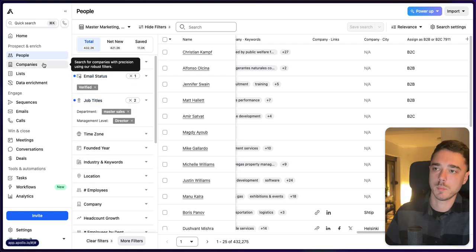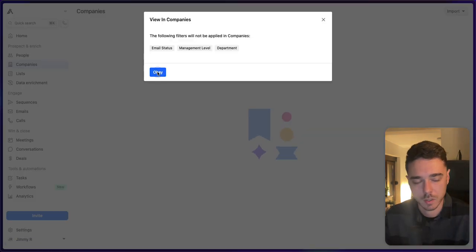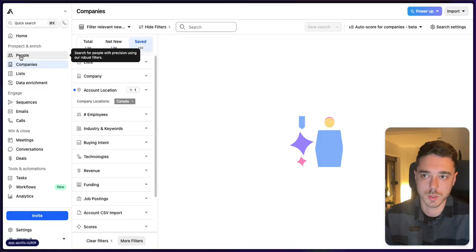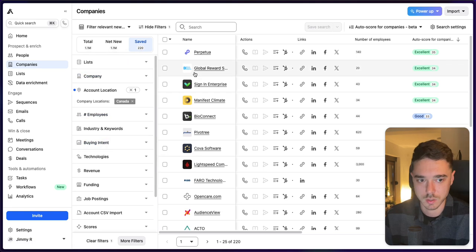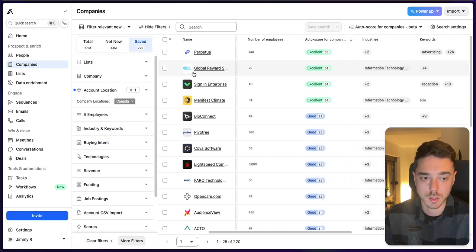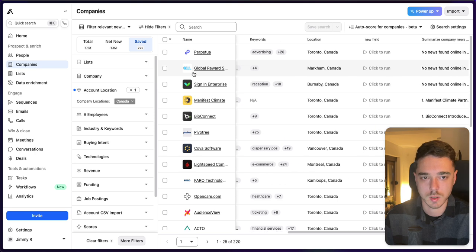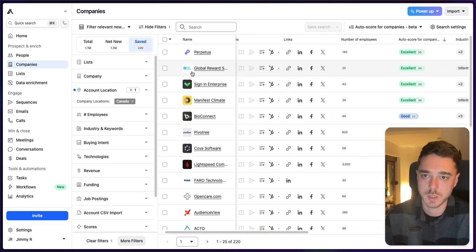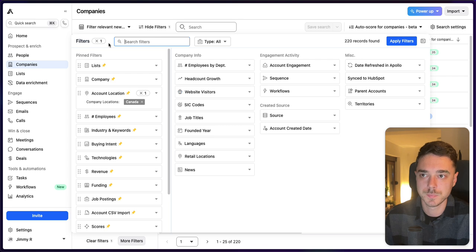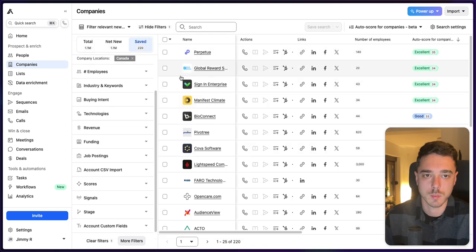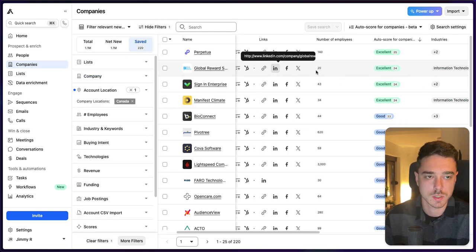Now let's go to the companies tab, which is pretty much similar to the people tab. Now you just have access to some different filters, and obviously the table that you're creating here doesn't have any people info, it only has the company info. So the same thing like with the people search, you can add your filters here on more filters. You can save your company searches and create lists from here.